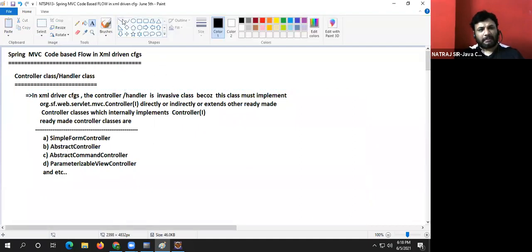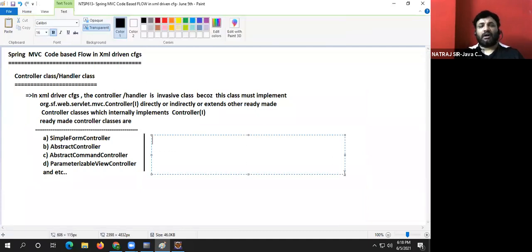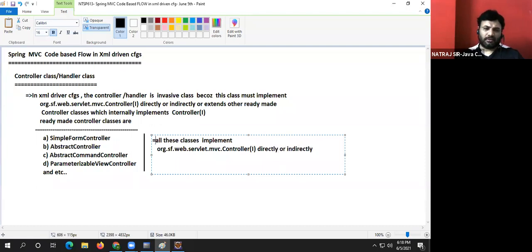Now listen, all these classes implement the org.sf.web.servlet.mvc.controller interface directly or indirectly. Okay, cool. Either directly or indirectly. That's number one.